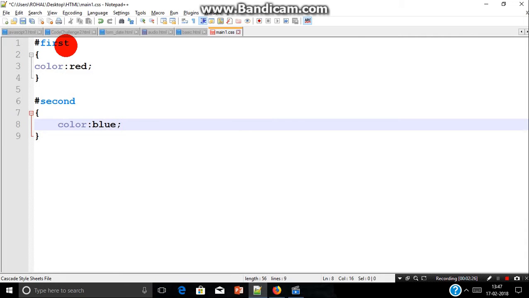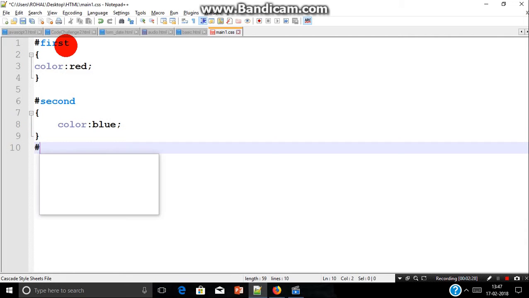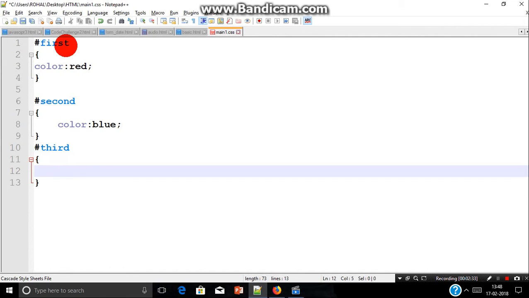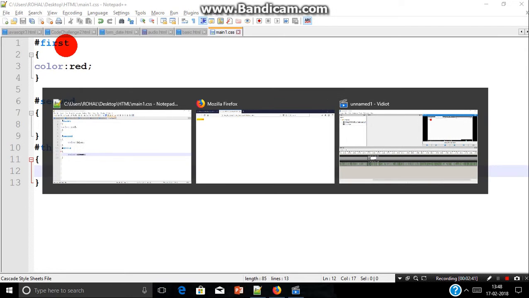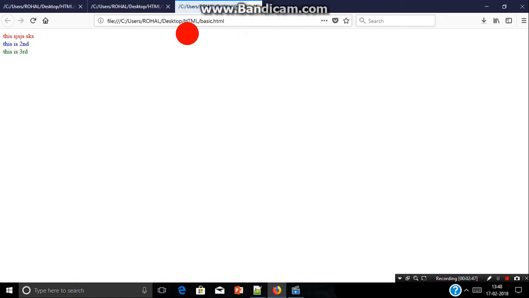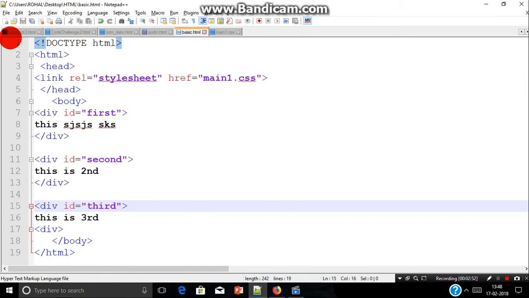Same goes for third as well. Write hash third, then write color, and I will write green. Save it and launch it in Firefox. As you can see there is a different color for each text. So the ID is used to identify each div, and we can use span as well. Instead of div we can write span. So the ID is used to identify each of these differently.